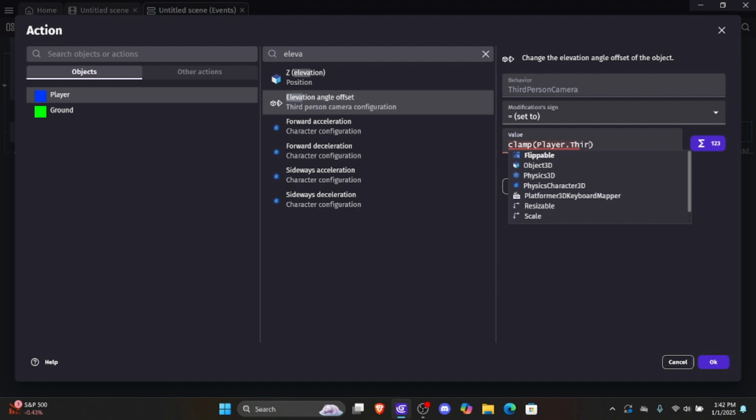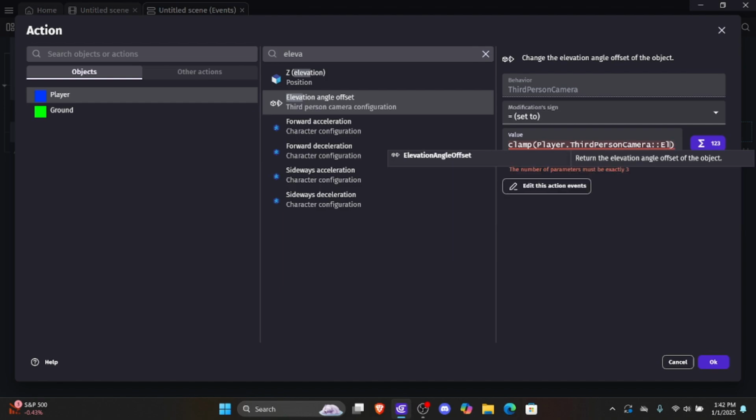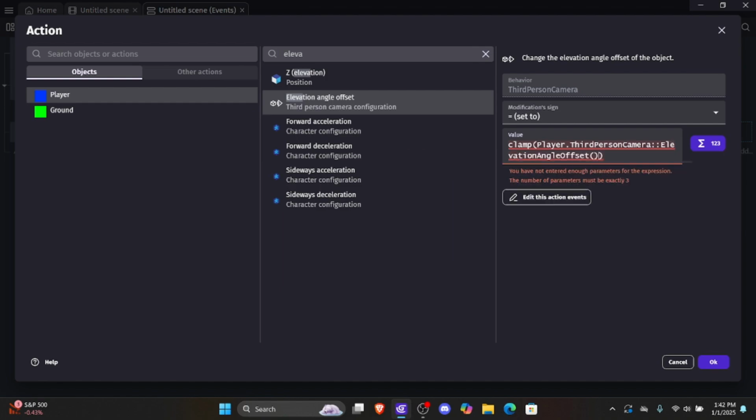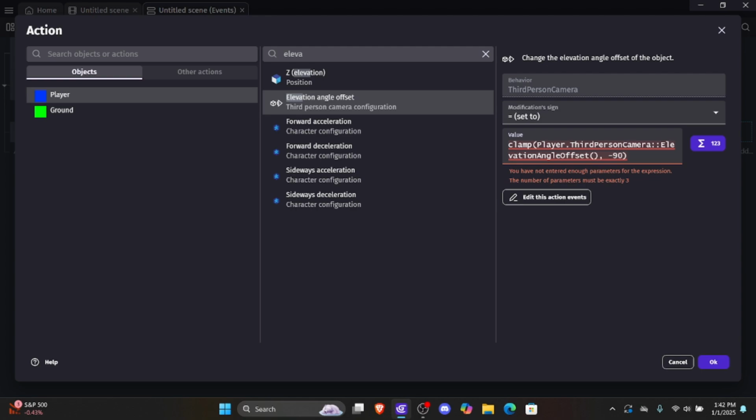So we're going to type in third person camera. Let's use tab to autocomplete it. And then we're going to put in elevation angle offset, tab to autocomplete it. That's why it's going so fast. We're going to put comma because that's the value we're trying to limit. And now we're going to put, once again, -90 at the minimum, comma, and then 90 at the maximum.